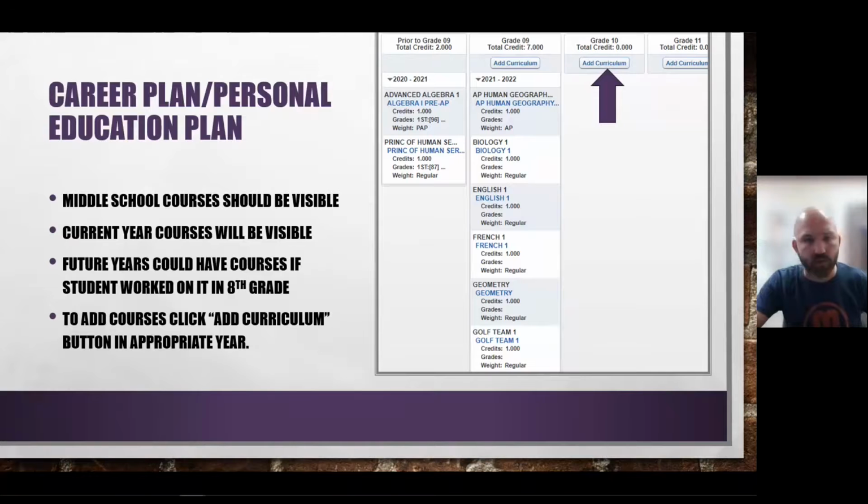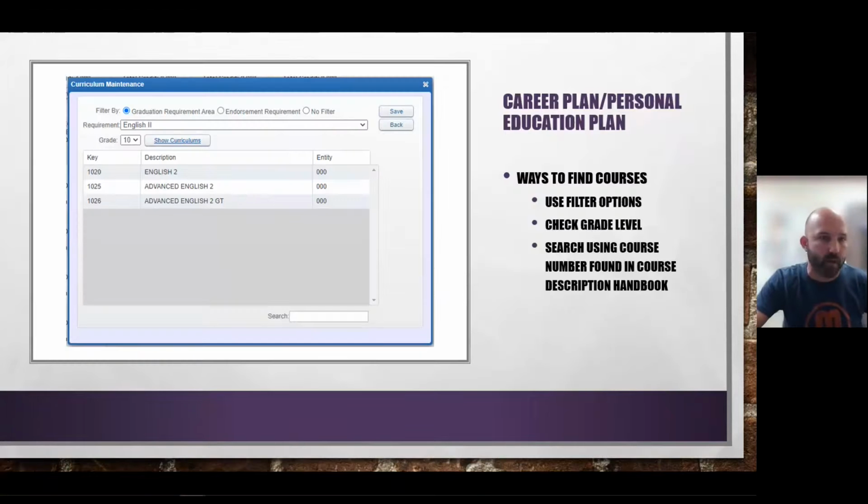To add courses, you simply click the Add Curriculum button, and a screen will pop up that allows you to search for the courses you want to add. You can filter by graduation requirement or endorsement area, which we'll discuss more later. I prefer to filter by graduation requirement, and here you can see an example where after selecting the requirement, I selected through the drop-down English 2.